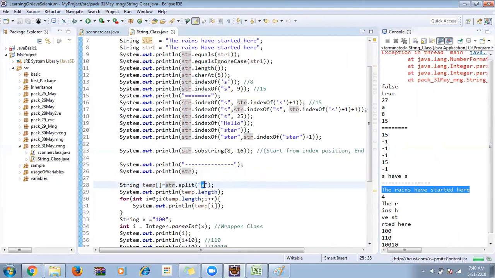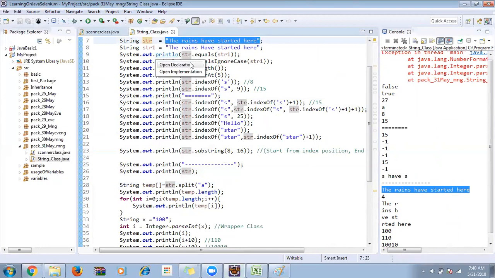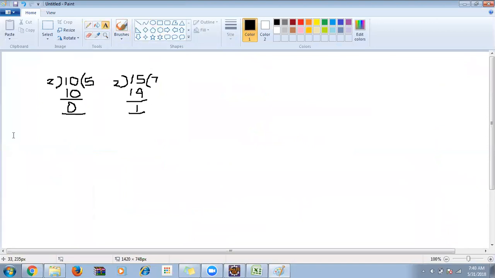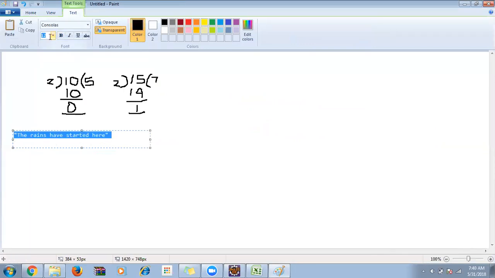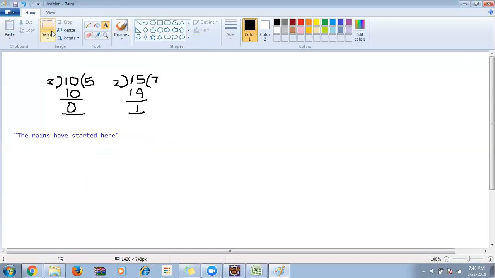So now what will happen? I am going to split it based on "a" here. If this is my text, the rains have started here, how will it be split? Based on "a", I'm going to split, so the "a" will not come. It splits into THER, INS H, B ST, and then RTED HERE. So totally how many did I get? 4 memory locations I got.